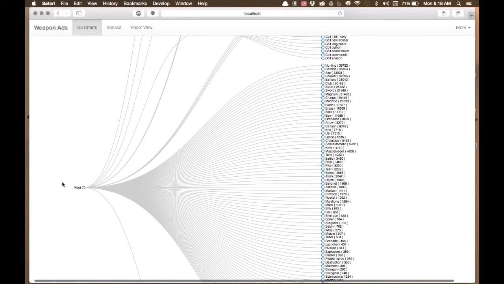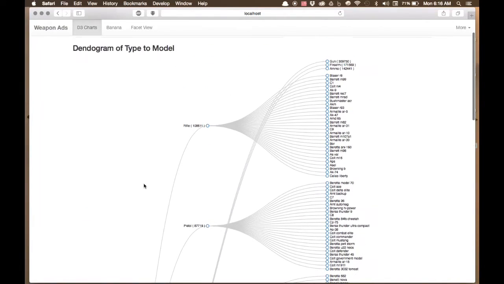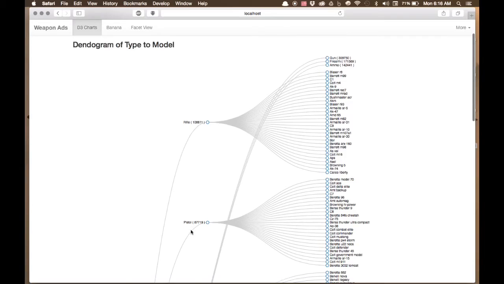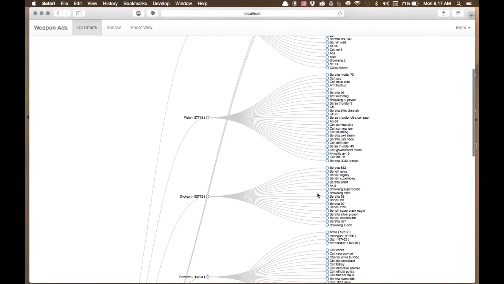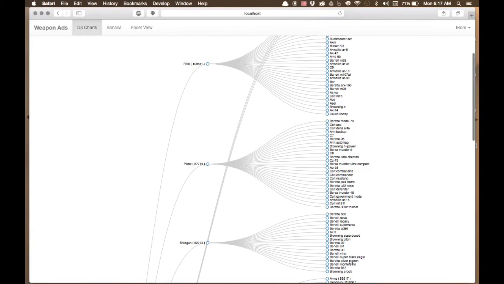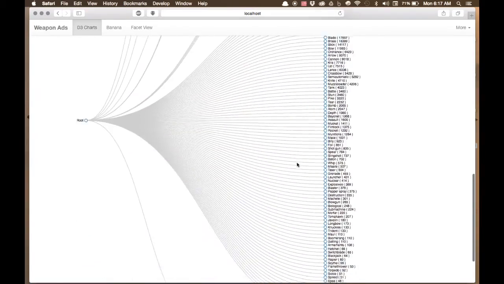So we can see here's the root, the top level. We can go down and look at things like rifle or pistol or shotgun or even revolver. Within these classes, there are actual weapon names. For example, within pistol we can see there's Beretta, there's Colt, all sorts of different pistols that have been classified by our dendrogram D3 visualization.